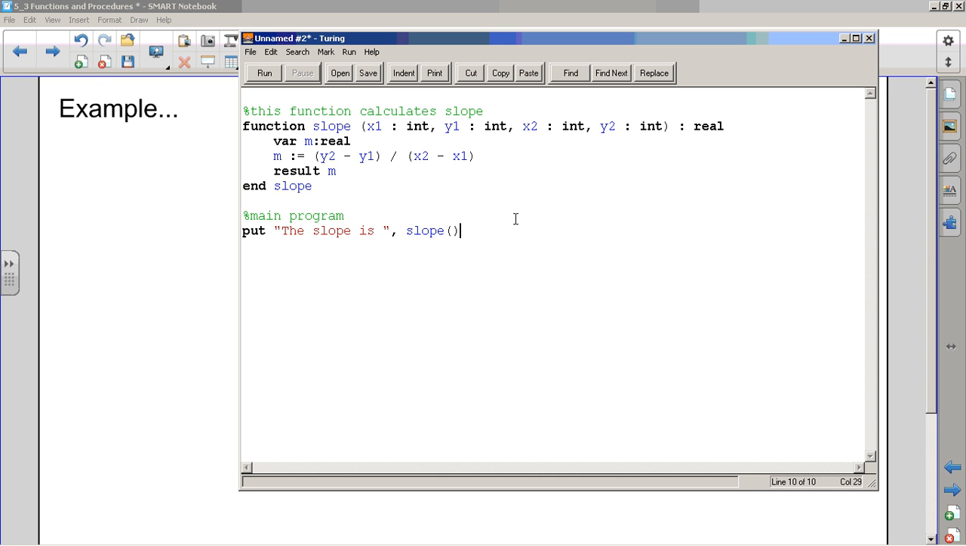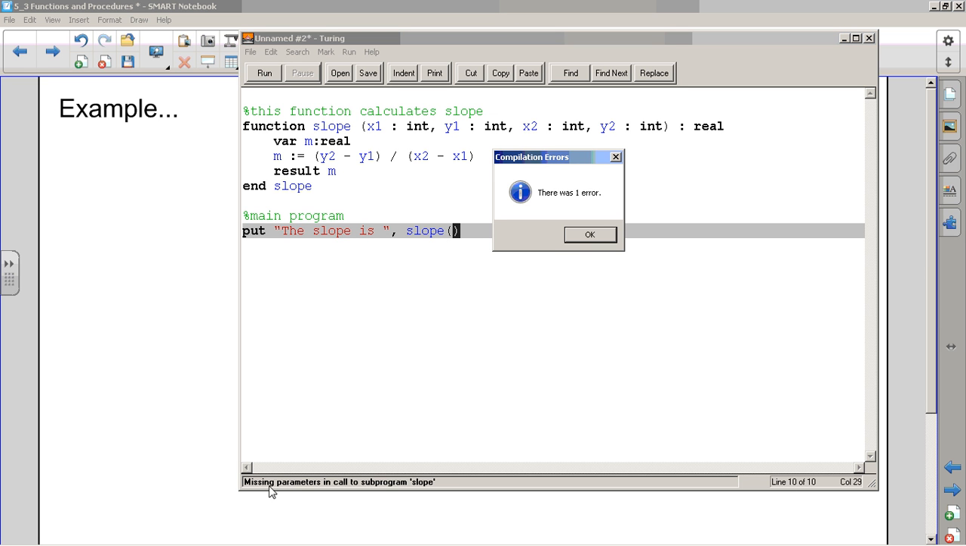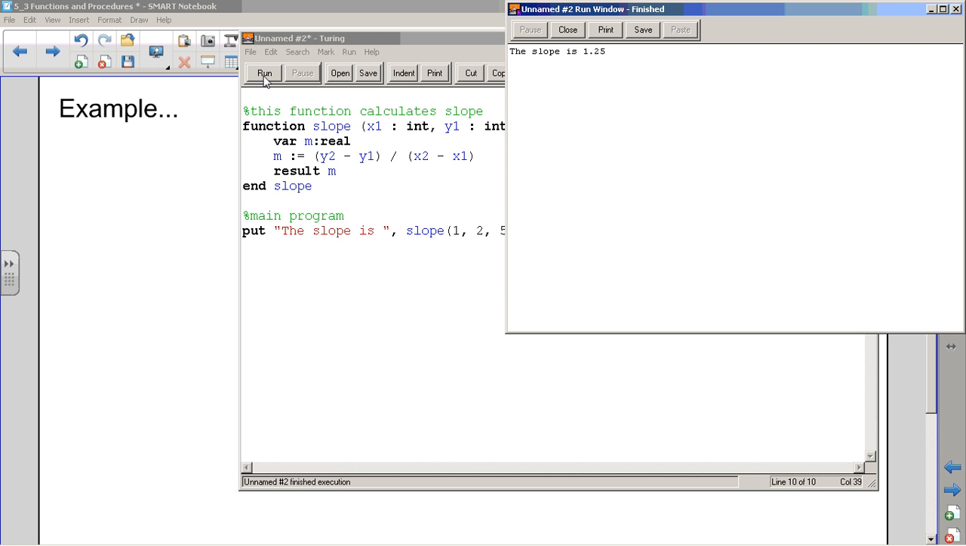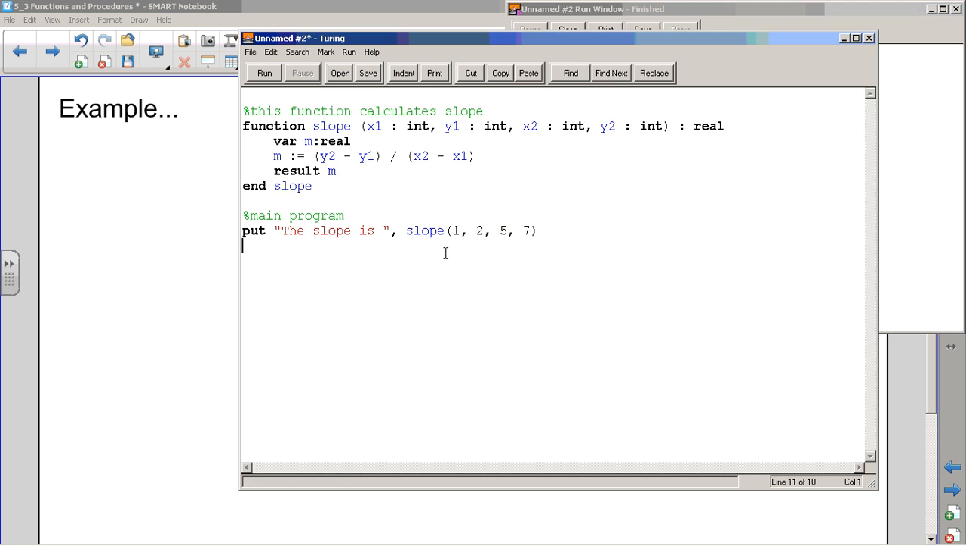Now notice if I just did that, it's going to give me an error: missing parameters in sub-program slope. So I actually have to put in some parameters. My first point is going to be 1, 2, and then say 5, 7, something like that. And let's see what the slope of that is. 1.25. And so notice that if I wanted to, I could use this subprogram, this slope function, as many times as I wanted to.